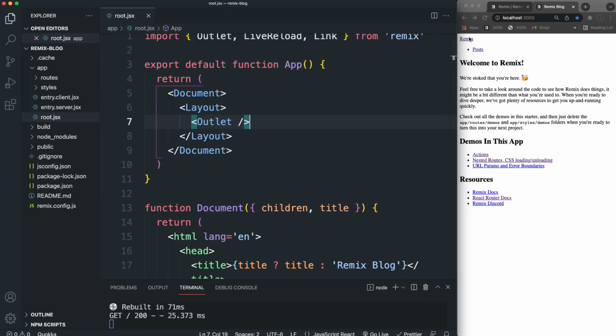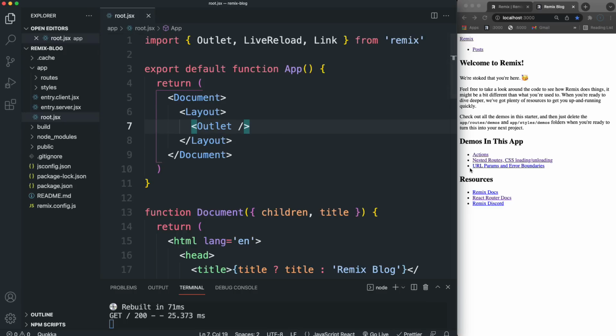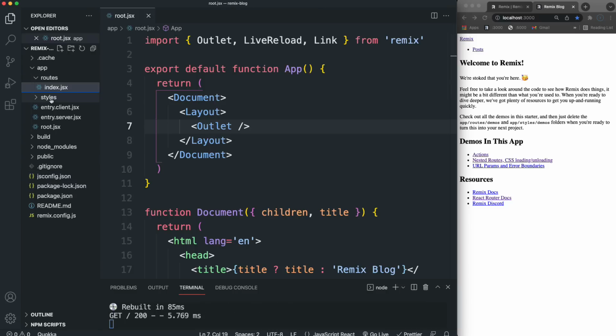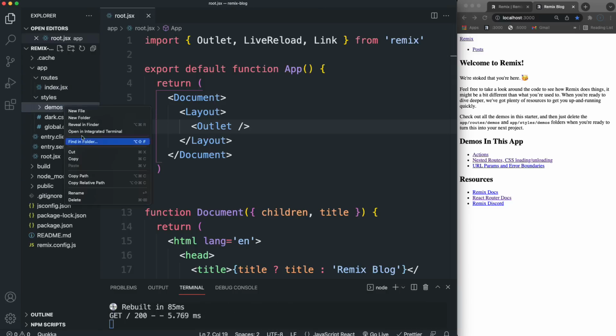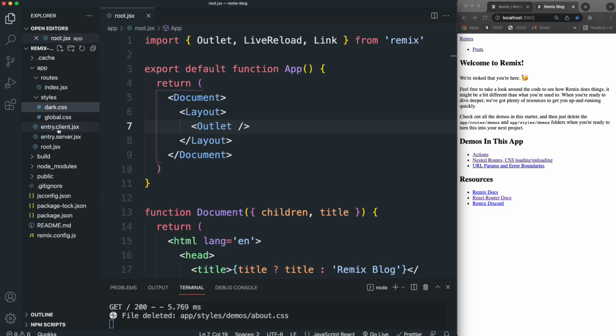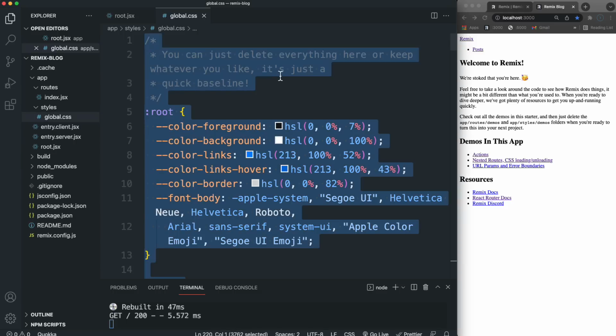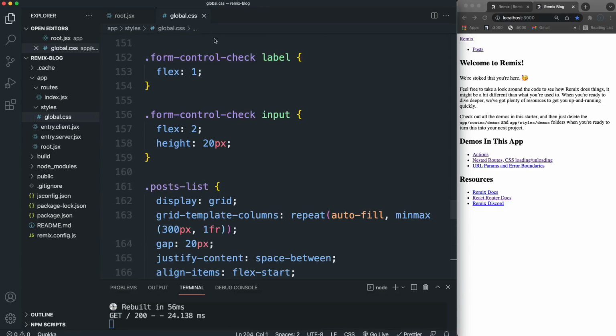Now we can see the logo and the link, which doesn't look too good because we have no CSS. Now I'm going to show you how we can add some styles, but I just want to clear some things up first. So in routes, there's a folder called demos. I'm going to completely delete that. And then in styles, I'm going to delete the demos folder. And then I'm also going to delete the dark CSS. And in global CSS, I have some styles I'm going to paste in, and you can grab this from the repository in the description. So I'm just going to paste those in, and we'll save.